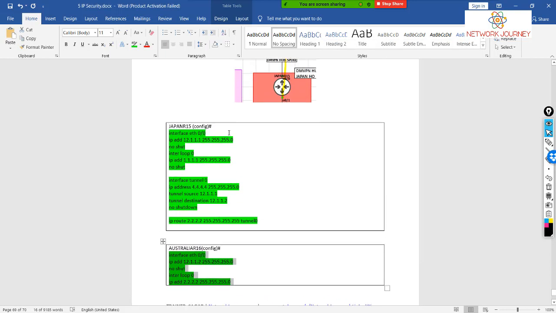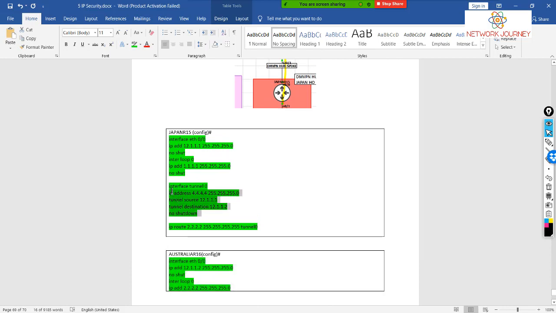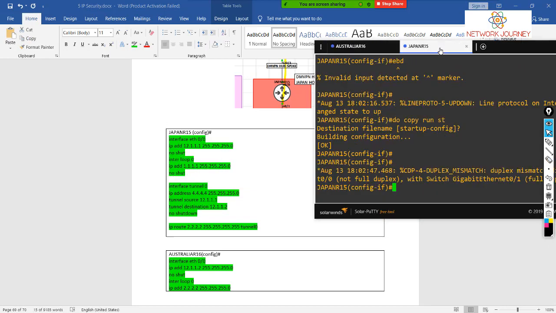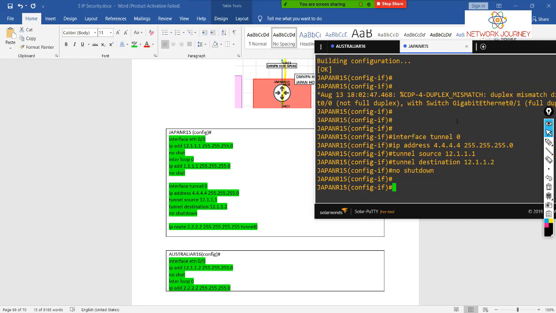What about my GRE configuration? My GRE configuration is just plain 4 to 5 lines. It's about configuring the tunnel, the tunnel IP. Source is my own outside interface or the physical interface. Destination is nothing but the peer router's physical interface. I make this tunnel no shutdown. Okay, so let's do that first. So this is my first side of configuration.